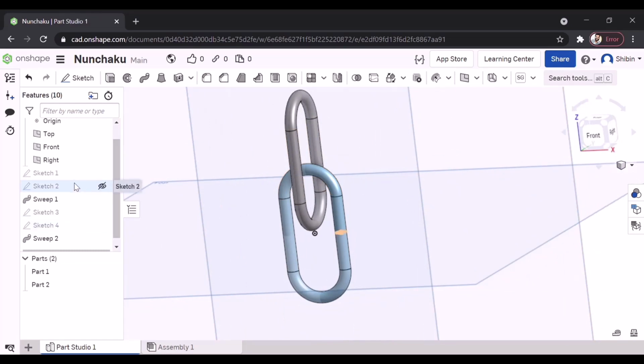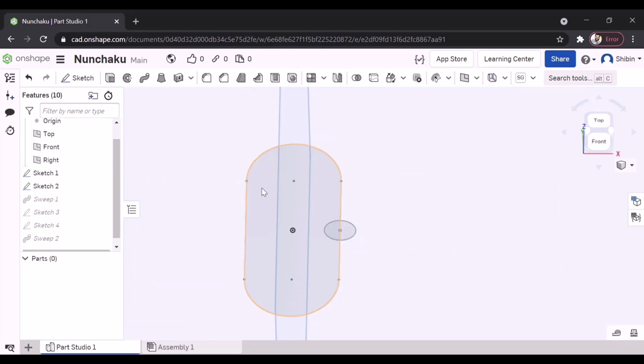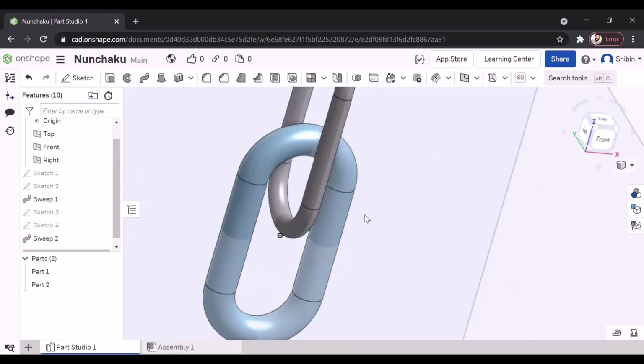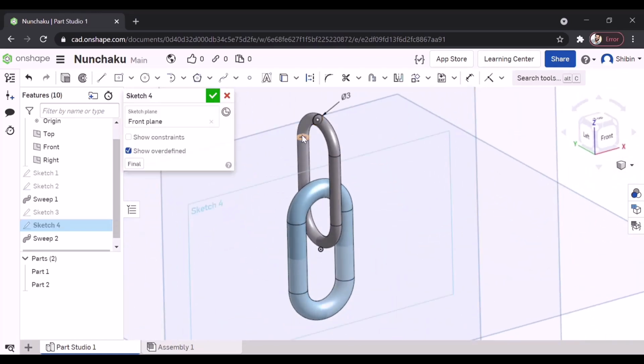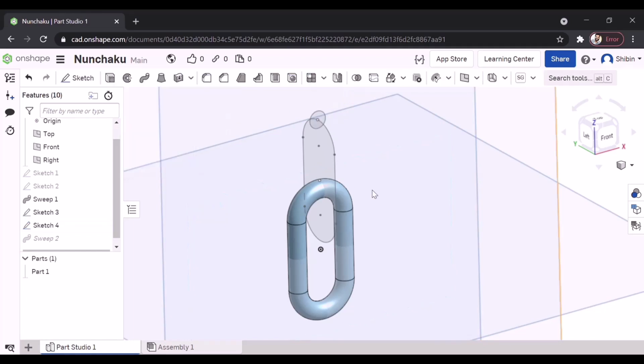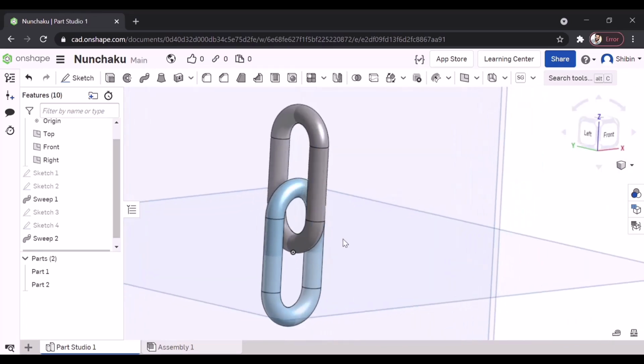Now this is too thin, right? So you can go back and edit it. That is one of the most beautiful things about CAD. You can vary it anytime. Again with Sketch 4. Right, it's relatively thicker now.